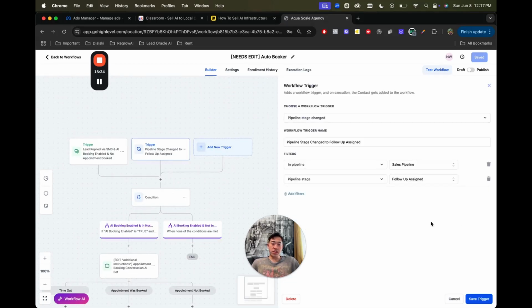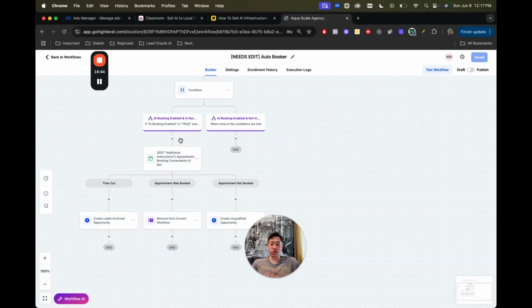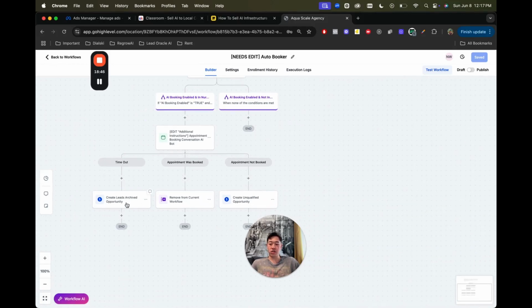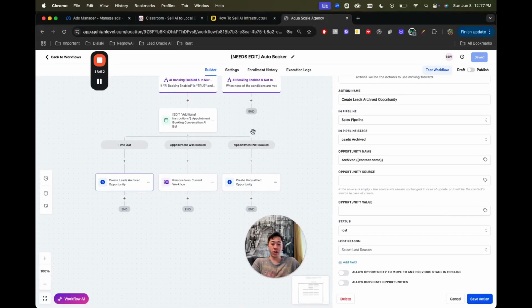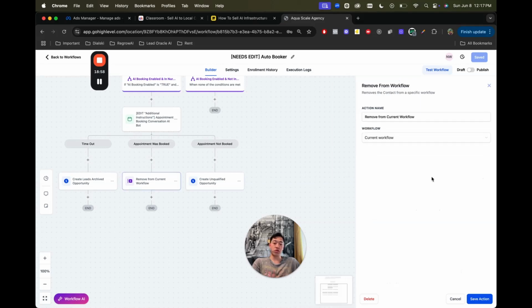Another trigger is basically a follow-up assign. So let's say in the beginning, like I just showed you in the follow-ups, we have the AI send the first initial message. We also have the AI bot automatically nurture the lead. So if it times out, so after a couple of days, if a lead doesn't reply or they get leads archived, we create an opportunity in leads archived. Or if the appointment is not booked, we move it into unqualified. If the appointment is booked, we'll just remove this from this current workflow.